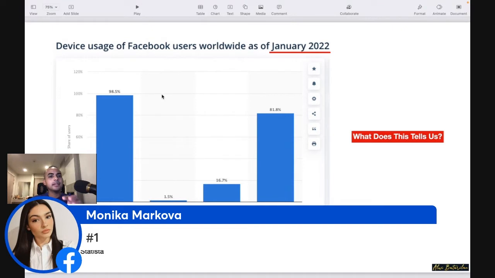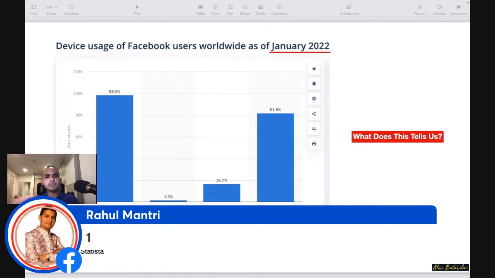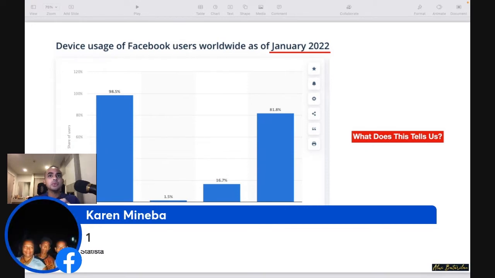So here's a report that I pulled out from a source called Statista. It's one of the most reputable sites to find data on the open web, as well as any kind of website related data. I use this for work daily. So what I wanted to bring to your attention is that this report says device usage of Facebook users worldwide as of January this year, right?